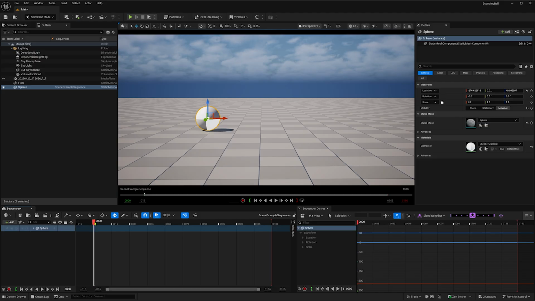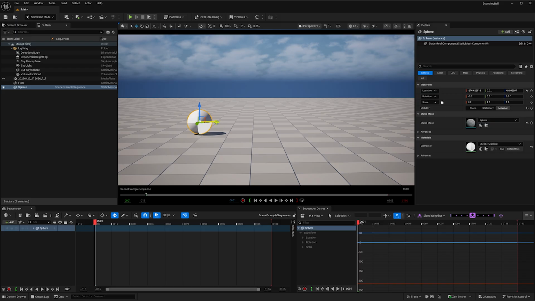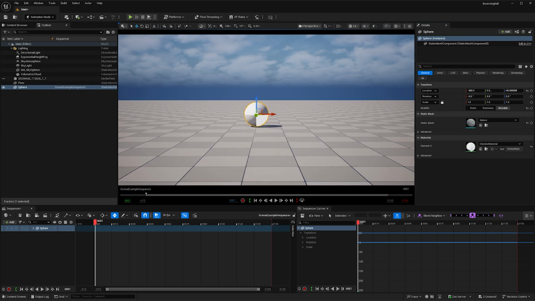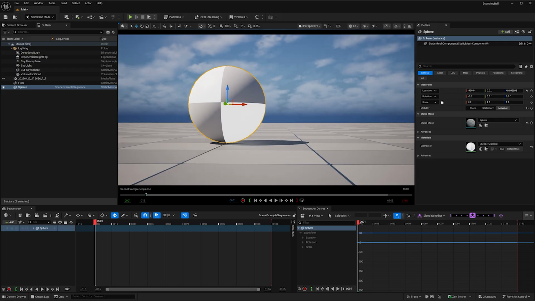So I'm going to go to frame 1. Actually, I'm going to just tuck that in. This is frame 1. I'm going to put my ball, my sphere at -400. Am I on the ground or not?